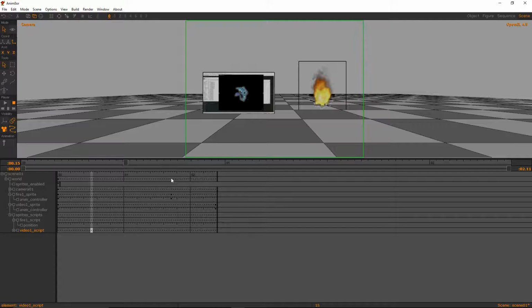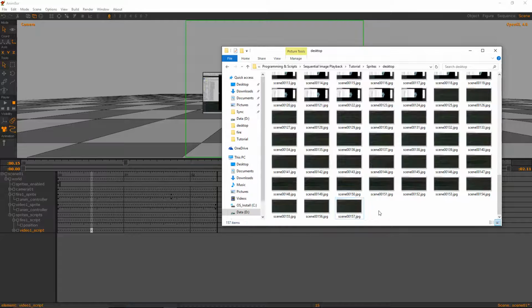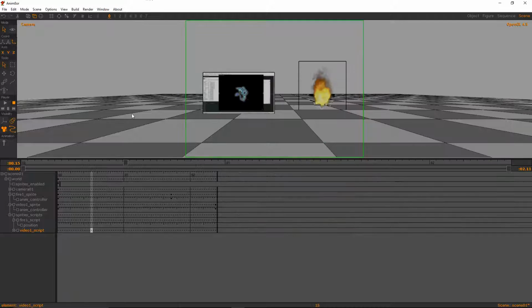So if you set, for example, this video script, if you set the last frame past the 152nd frame, then it will automatically loop back to the first frame. If you don't want this to happen, then just don't let the value go higher than the last frame.